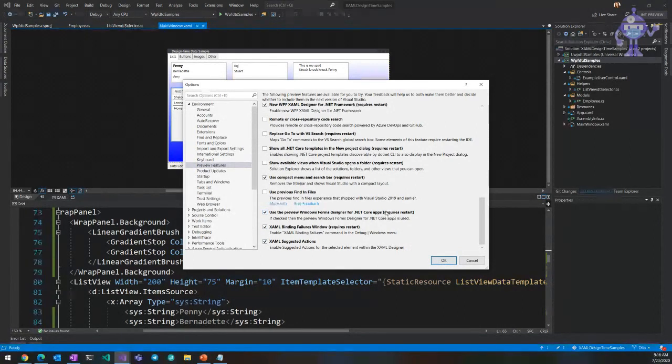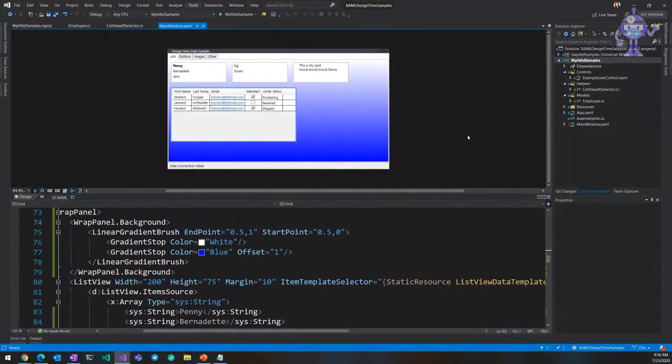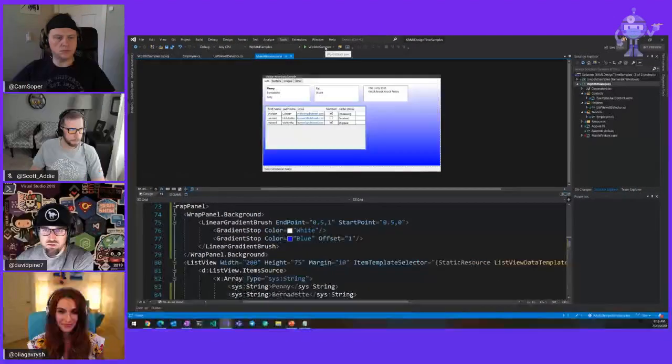Some features require a restart of Visual Studio, but then you can go and put your Visual Studio back into its previous state. I really love that because a lot of times feature toggles were something that were managed by the publisher of an application or a website.